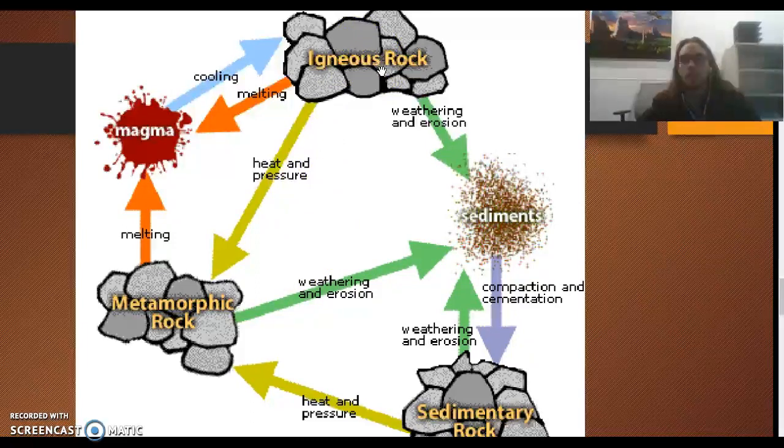For igneous rock, a good example is Pikes Peak. Granite is an igneous rock. So we've got Pikes Peak. At the top, it gets weathered and eroded, turns into sediment. That sediment is deposited down at the base. It gets compacted and cemented, eventually turning into sedimentary rock.